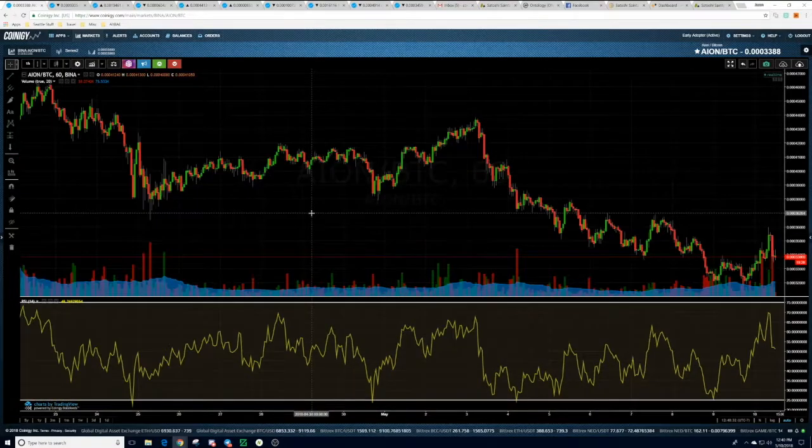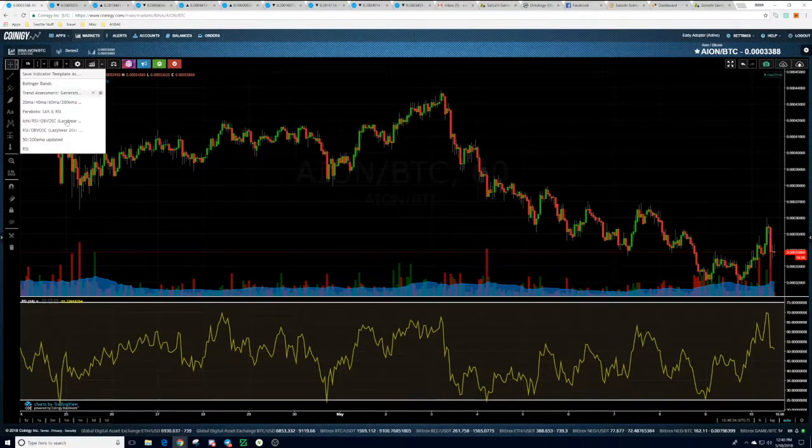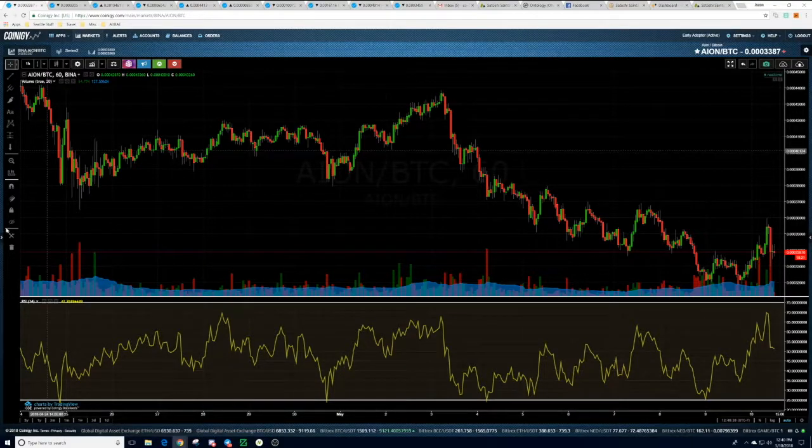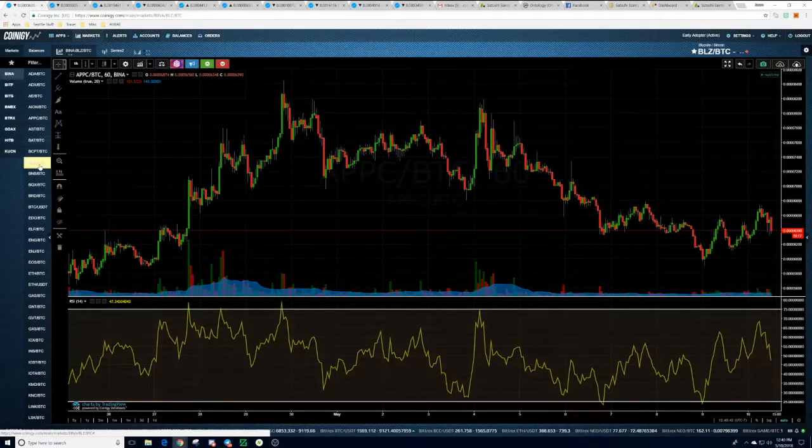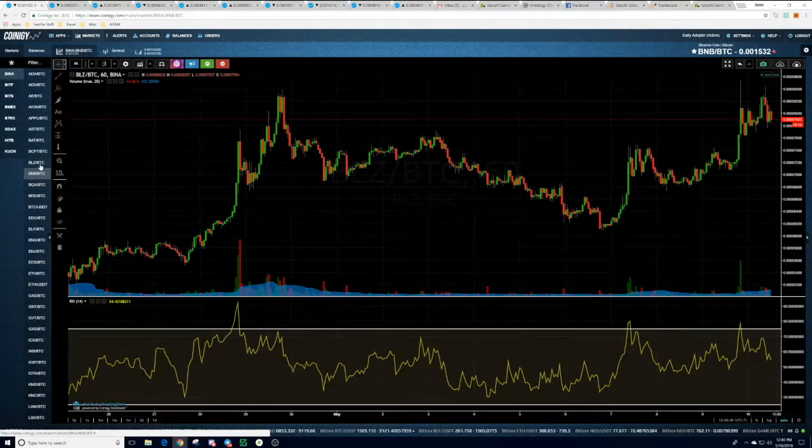Now, every time I log out and log back in, this template is saved. I don't have to recalibrate my settings. I don't have to change the colors or the numbers, anything like that. And whatever coin that I'm on, it's going to automatically populate. So that'll save you a ton of time and a ton of headache.